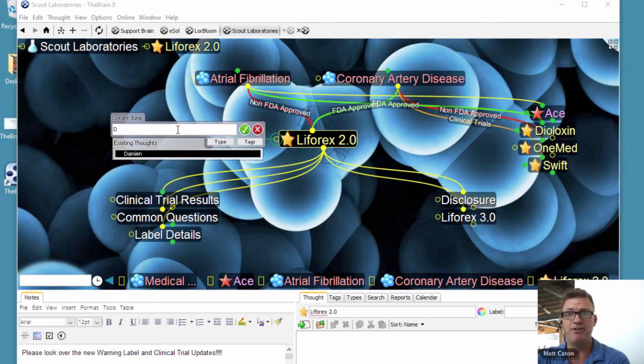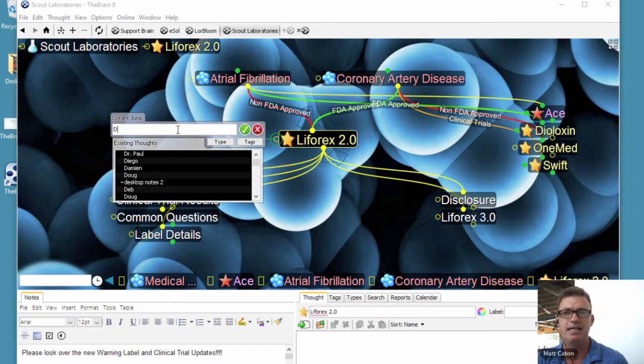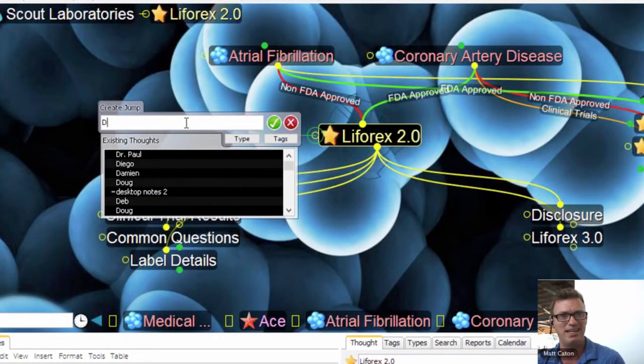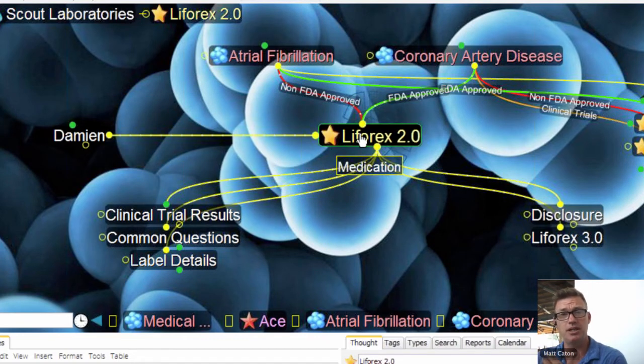Now notice when I type in a few letters, if I just type in the letter D, I'm presented with all the thoughts that exist within my brain that start with that letter or that combination of letters, whatever I've typed in so far. That's the existing thought list, and that's really helping us to reduce clutter of information within the brain. So I only want one thought for Damien in this case, and anything that he's related to or associated with will be linked to that one thought. So I never want to have duplicate information within the brain. So I'll link Damien to Liforex 2, and I've got a few options.